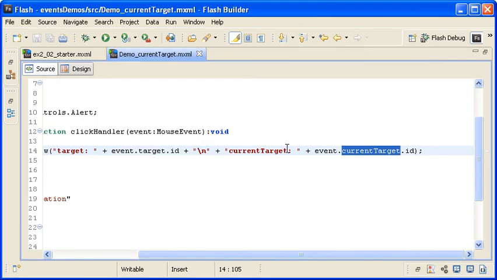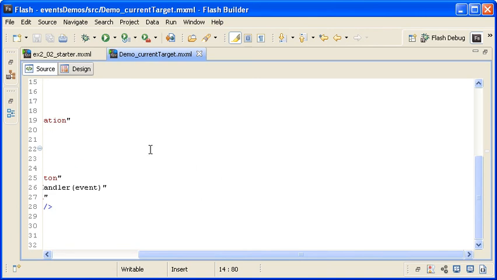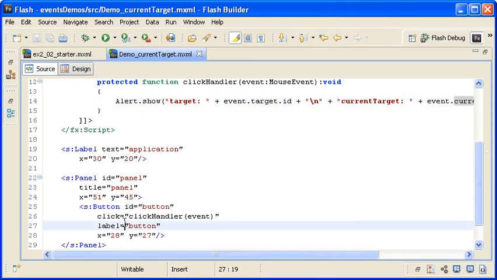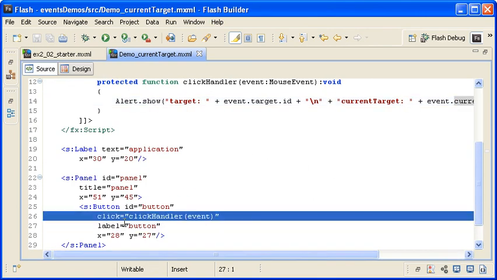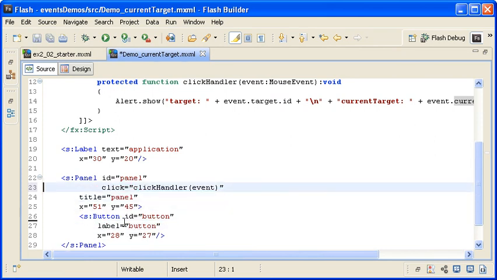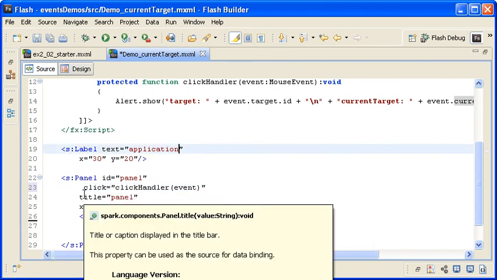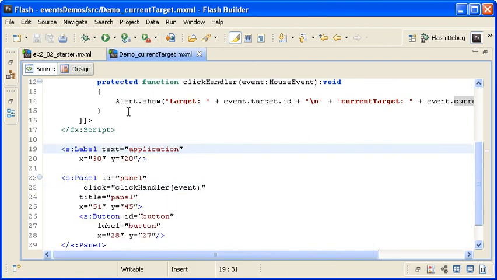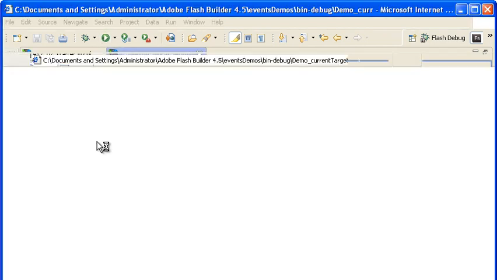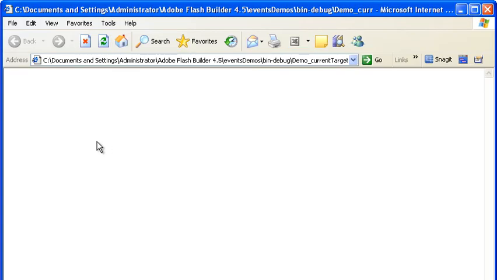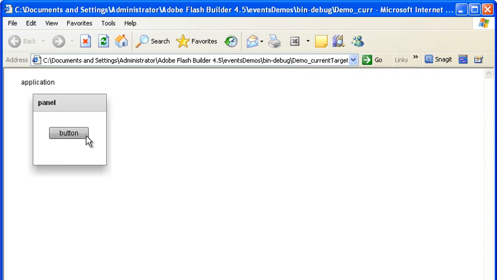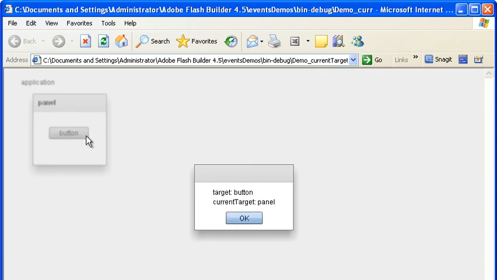Back in the code, I am moving the click event from the button control to the panel container. When I save the file and run the application again, I will click on the button control, and you can see that the target is still the button control, but the current target is the panel, since that is the object that now holds the click event.